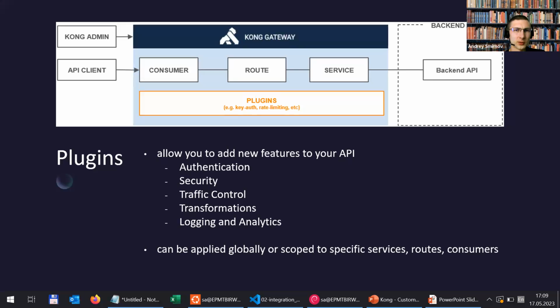It's directly connected to Kong gateway and usually secured as a best practice. Then we have Kong objects such as a consumer, which allows us to bind a particular client to a particular request and apply, for example, rate limiting more precisely. Then we have a route, which is connected to a service, and the service is finally connected to the backend API. And the API client here is a consumer of the overall Kong infrastructure and a particular API.